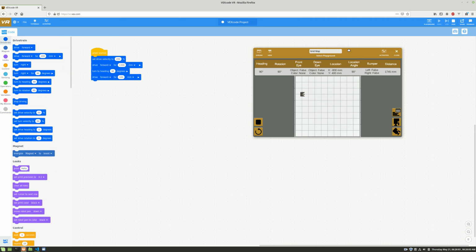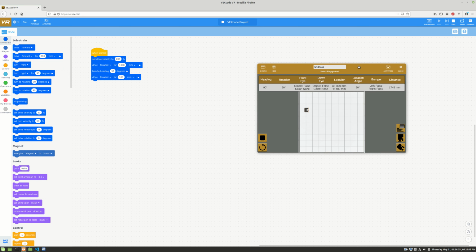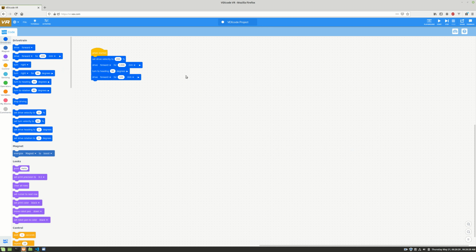This is a hint on how to get your VEXVR to a coordinate point. In this case, we want to get our VEXVR to negative 800 millimeters X, 400 millimeters Y, and this is for an assignment. Let's take a look at what it looks like on the screen when we first start here. If we close this, this is what we're going to get to. That's our sample right there.